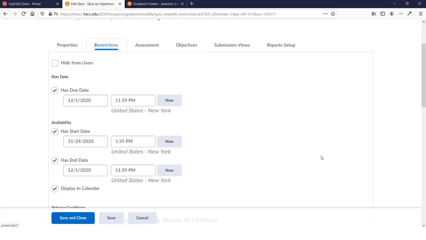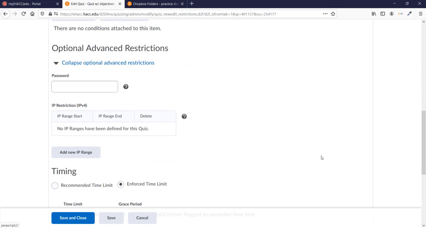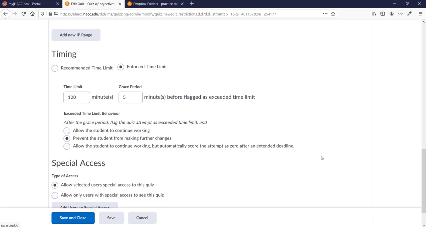We've set a start date, and our end date and due date are the same. Scrolling down, you have the option to set a time limit. The recommended time limit works much like the due date above and won't actually stop students from working on their quiz. If you want a hard limit on how much time students have, you need to select the Enforced Time Limit option.